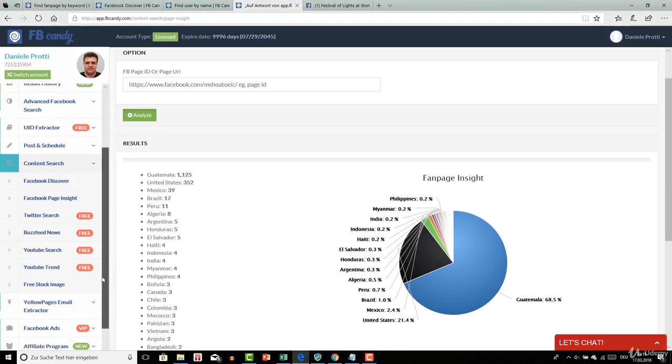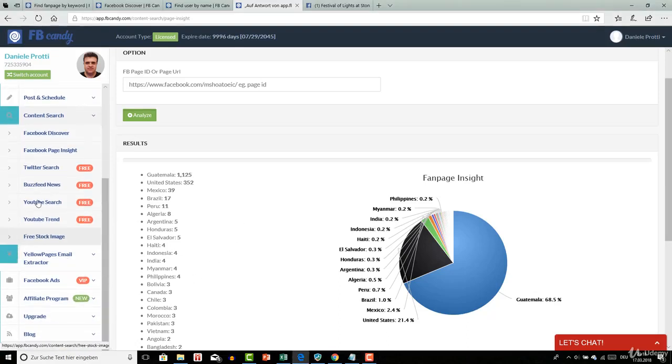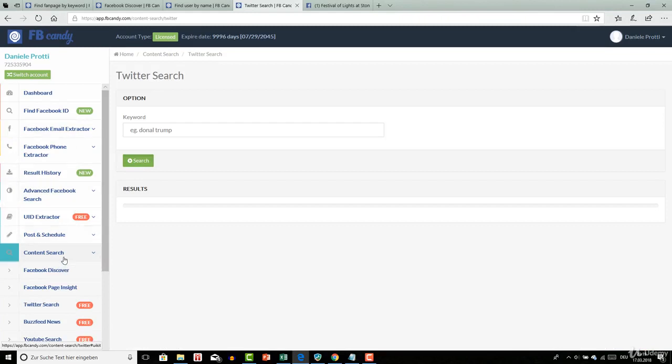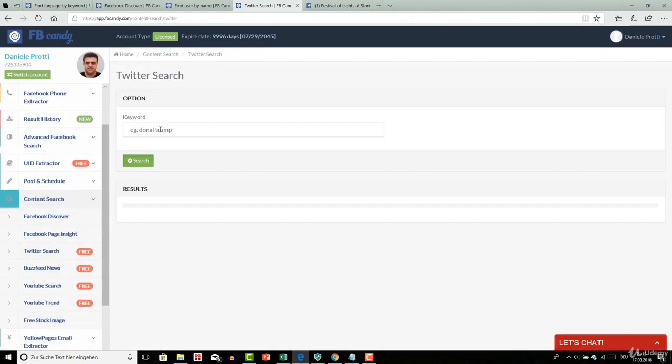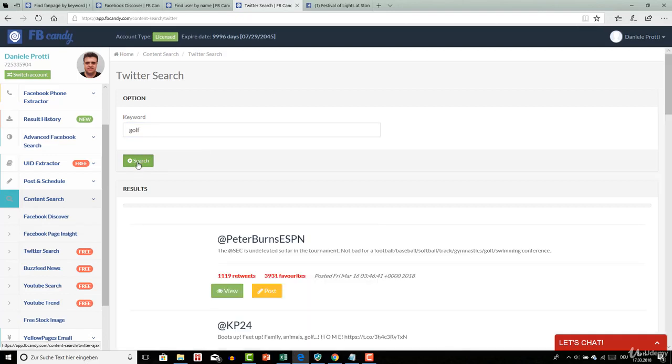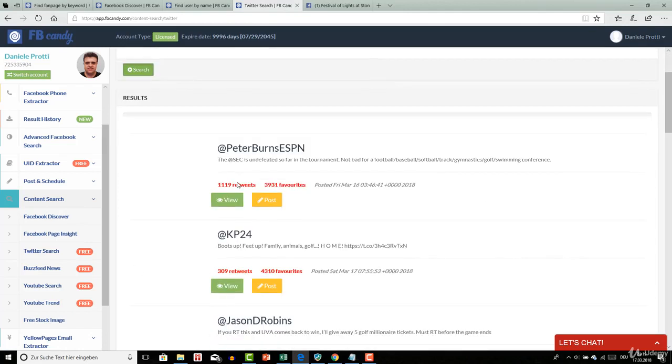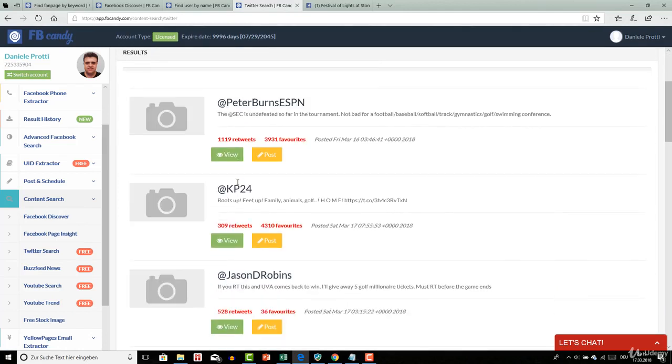Now we're gonna check how to retrieve important posts on Twitter. I'm gonna click here on Twitter search. Okay, so content search. I expand this Twitter search, and here, for example, you can input golf. I'm gonna click on search. So if you're promoting golf, you see here a lot of posts.